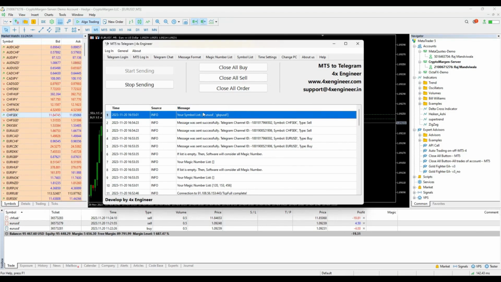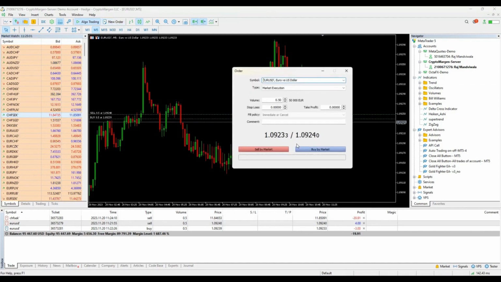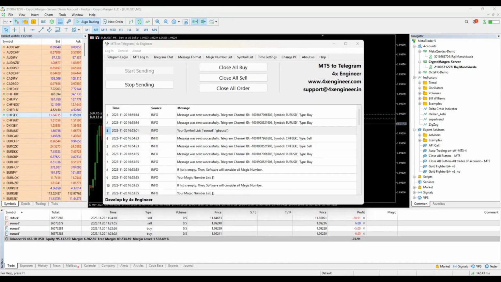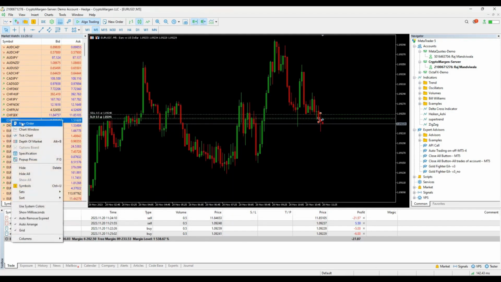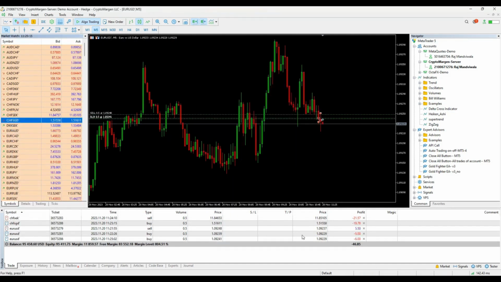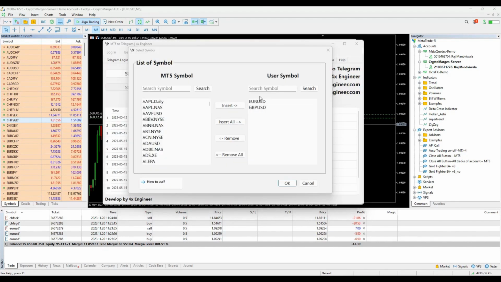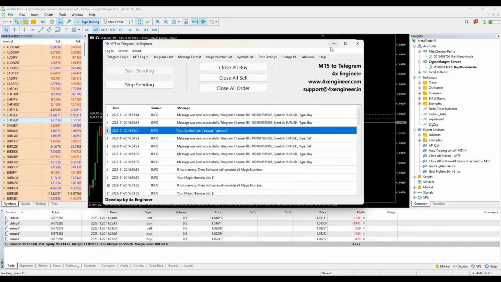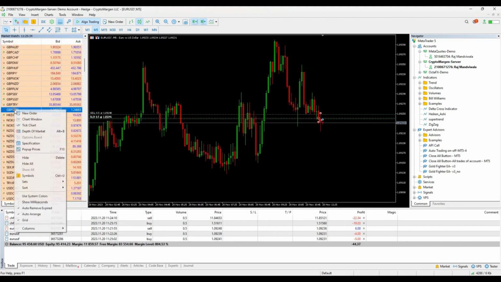Now, if we open any order, as we had saved EURUSD, we will see notifications for USD. But if we place orders in other symbols, their messages won't be sent here because we haven't added those symbols to our symbol list. Here, we have also added GBP/USD. So if we place an order in GBP/USD, we will also receive notifications for these orders on our Telegram channel.